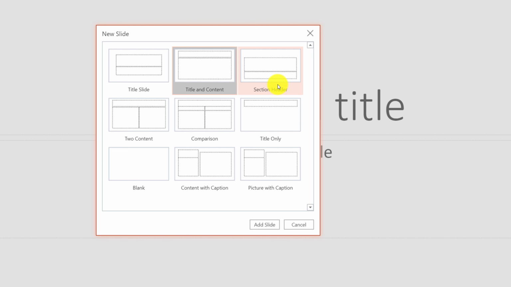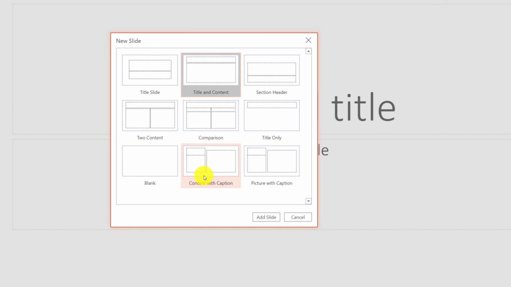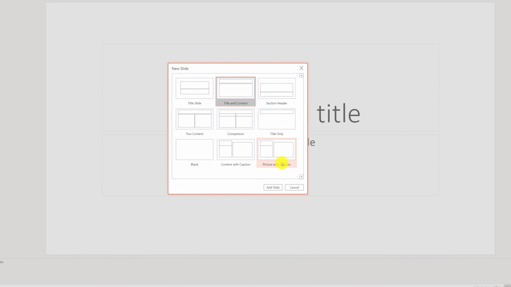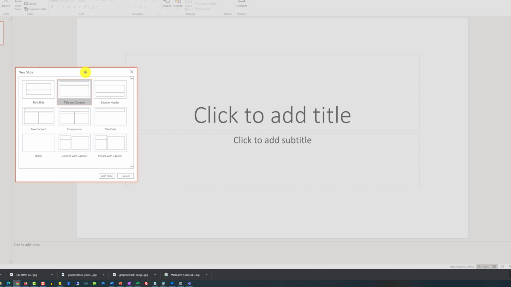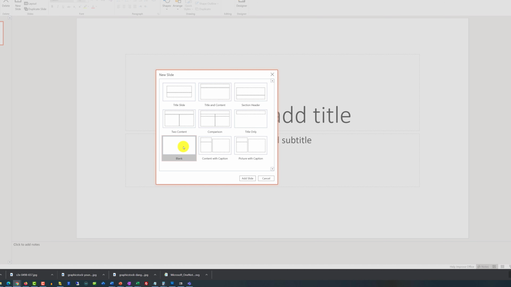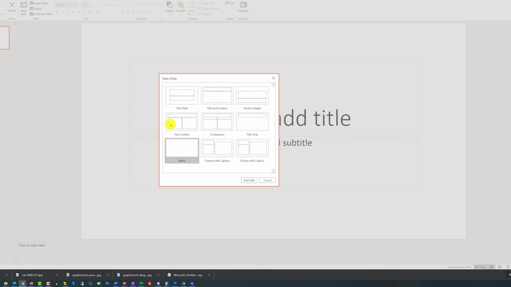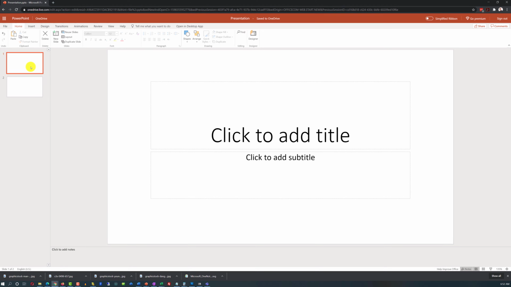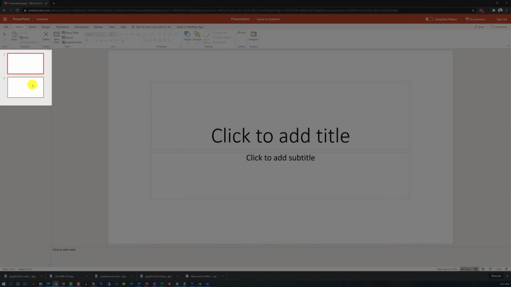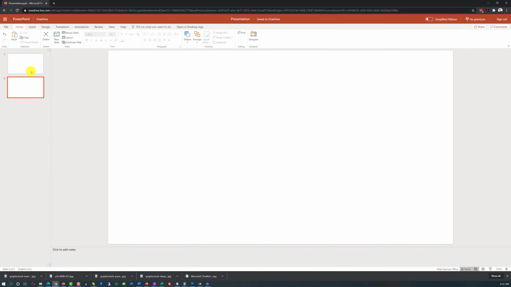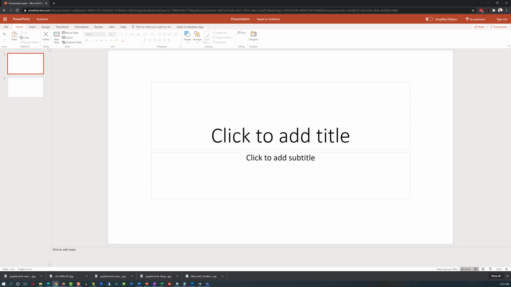There's a title slide, title and content, section header, two content, comparison, title only, blank, content with caption, picture with caption. I already have a title slide on this page, so I'm just going to click on the blank slide and add a blank slide. Now you see I have two thumbnails, and each one of them represents a different slide. As I click on the thumbnail, I can toggle and switch between two different slides.